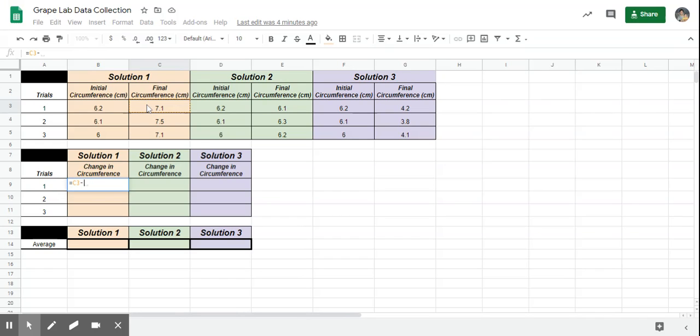Then what would I like to subtract from this value? I'm going to subtract my initial from my final. Again, I can point and click. When I click on the next cell, which is my initial for trial number 1, solution number 1, which happens to be in B3, it's going to pull that number in there. So when I'm all done, I now have set up my equation, final minus initial for solution number 1 in trial number 1. Push enter, and it will then automatically run the calculation.